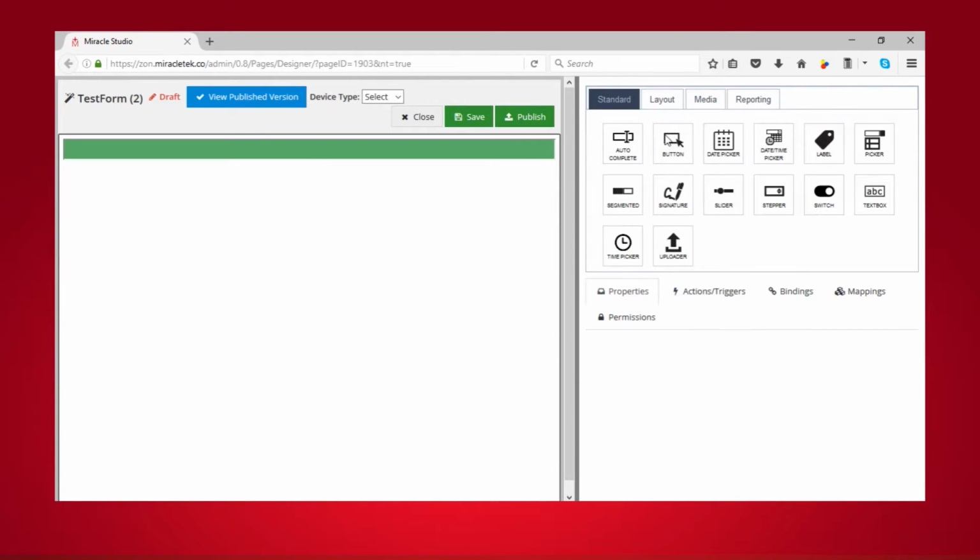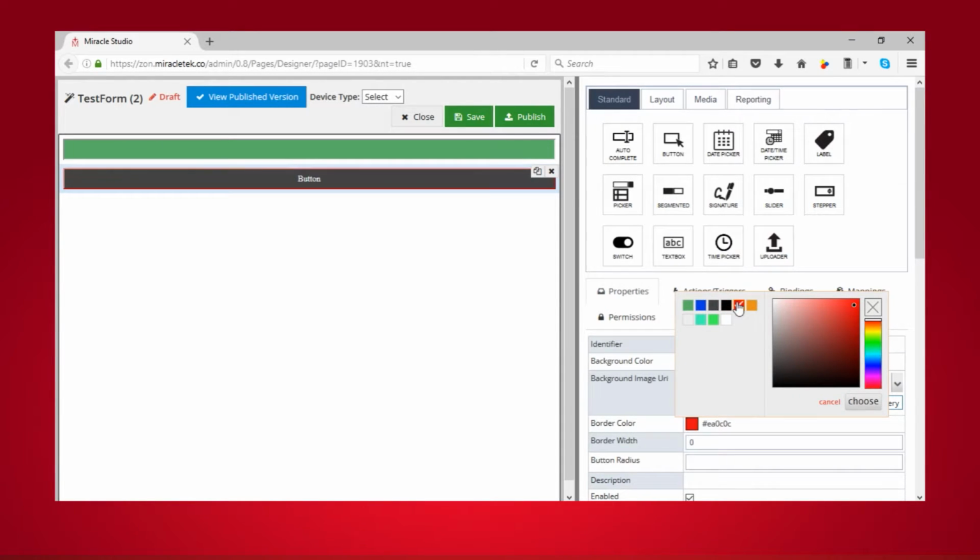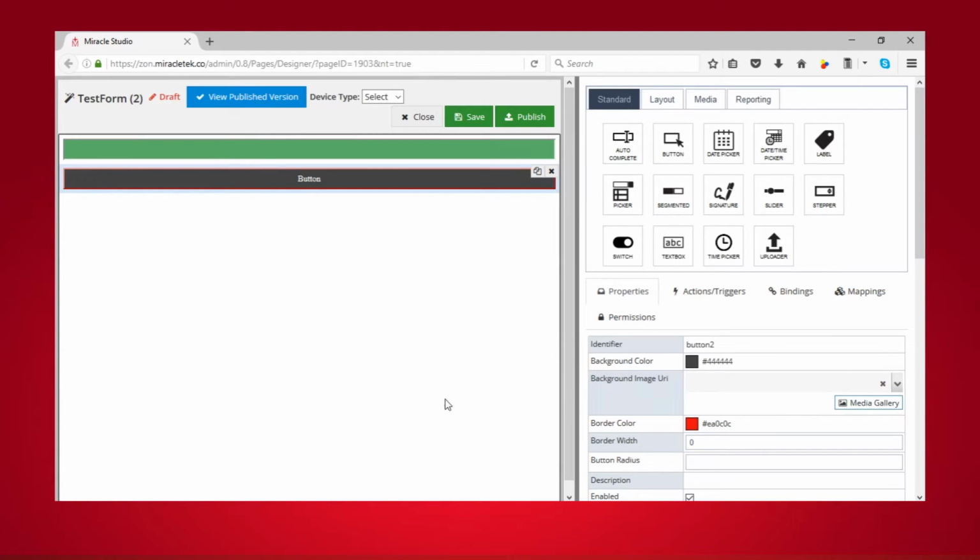Some controls, such as buttons, allow you to change their border colors. Again, select from the color picker and then click Choose. You can also change the text color the same way.